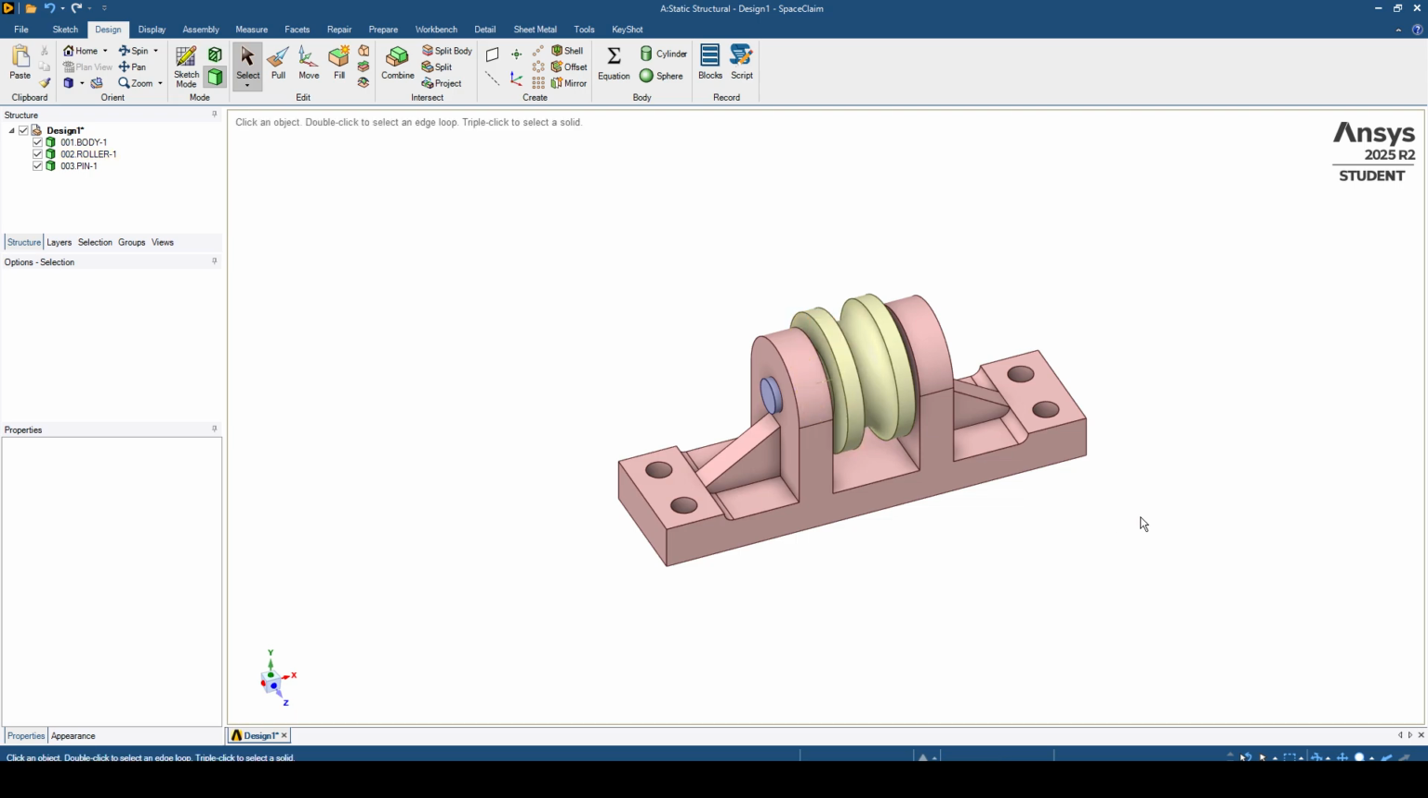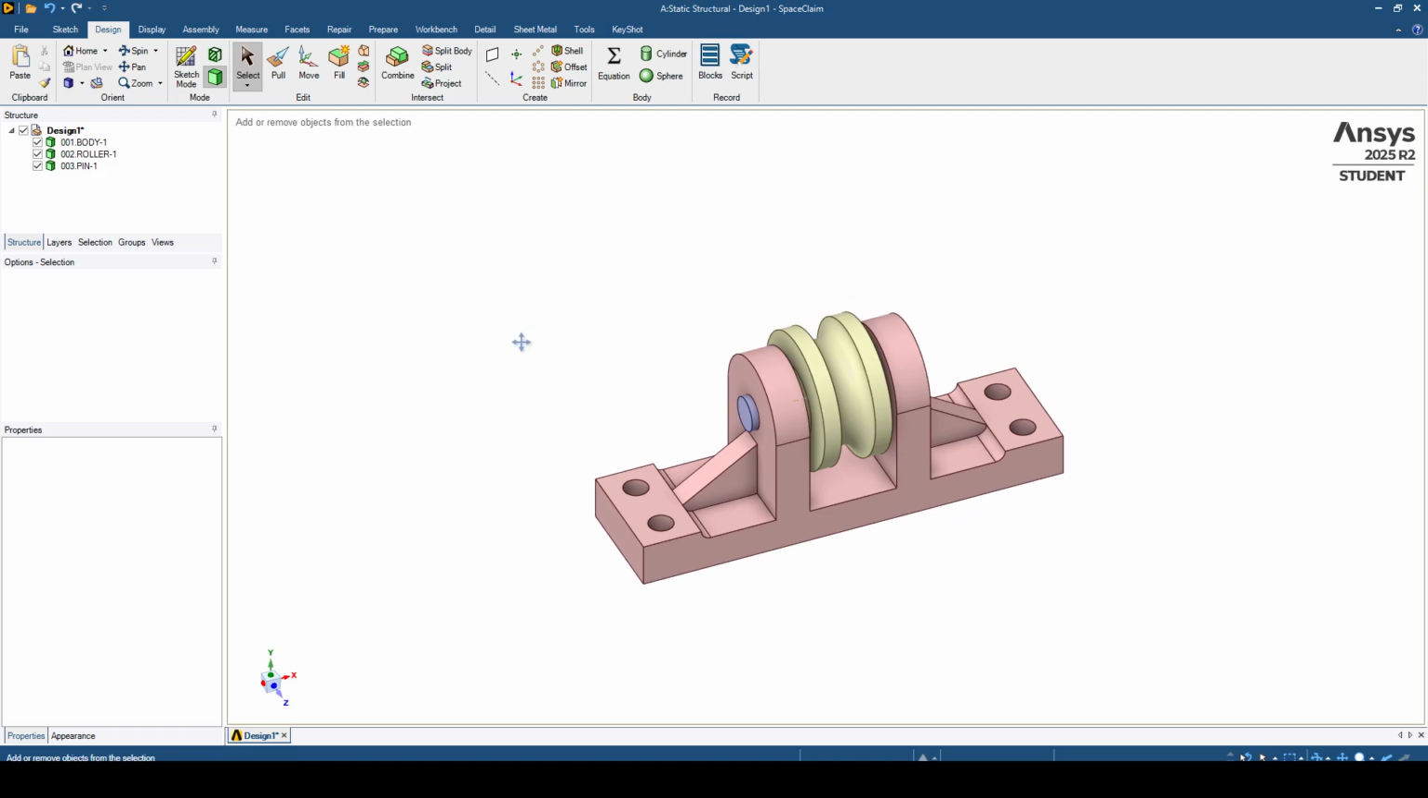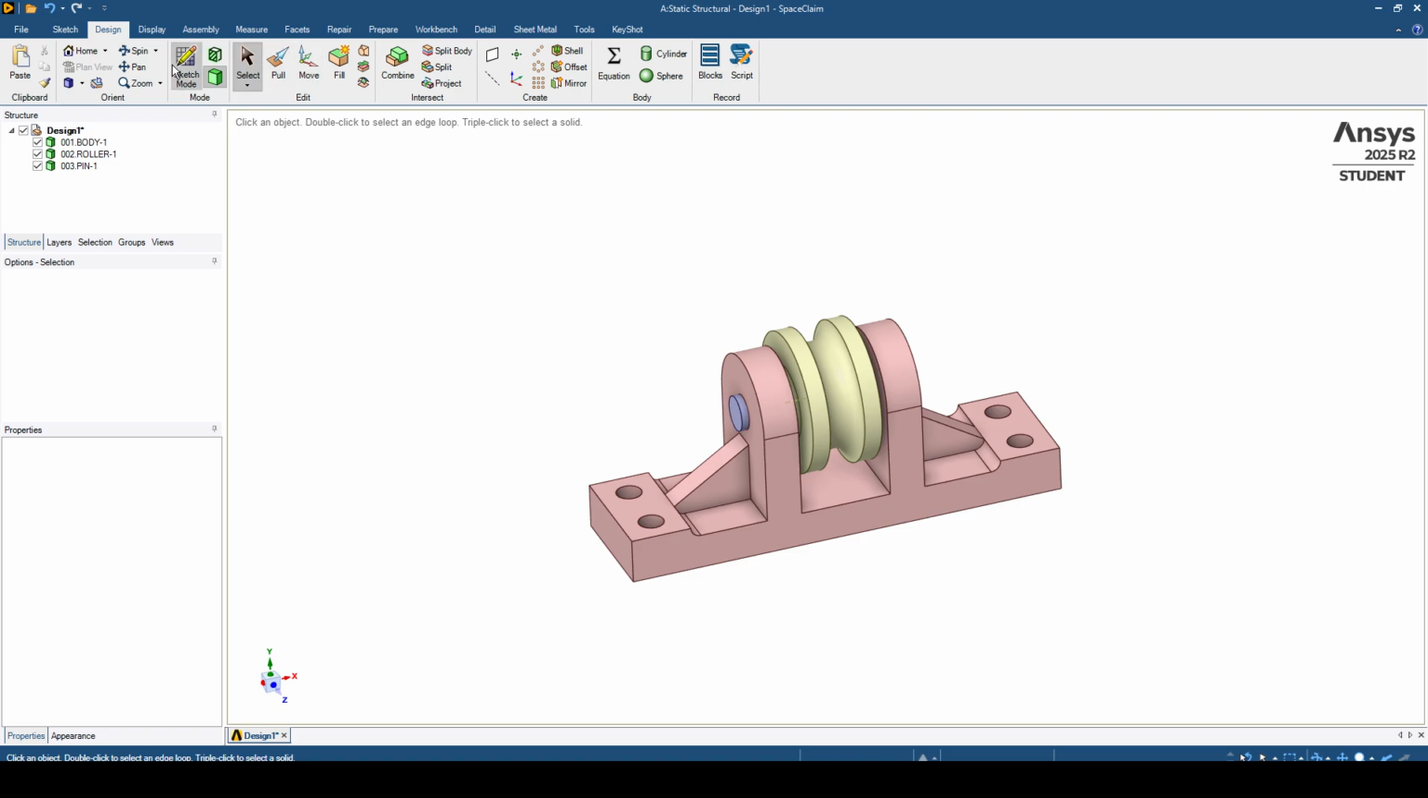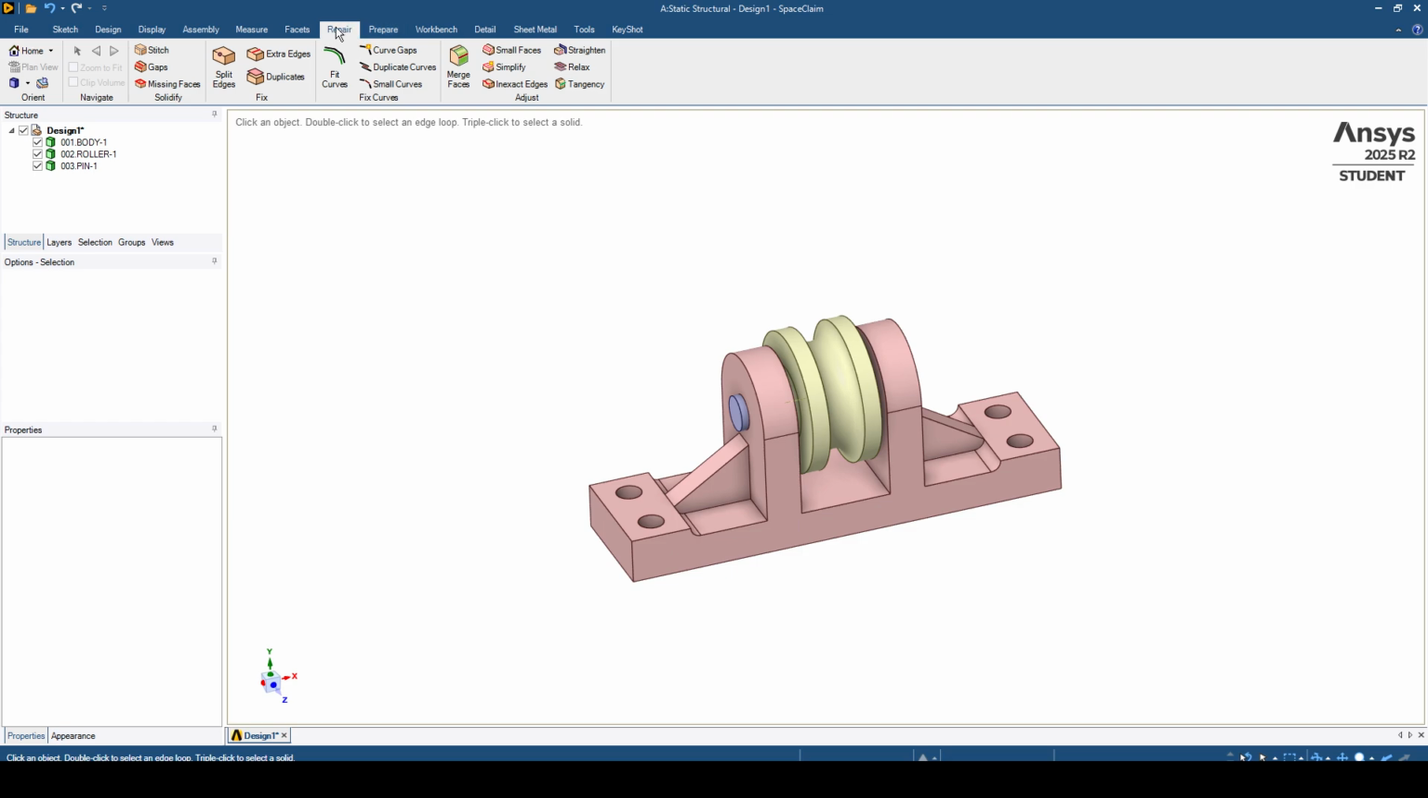Next we need to check for any issues in the geometry. Sometimes imported models have gaps, missing faces, or small errors. SpaceClaim provides a tool to repair these problems. You can use the repair tool to fix gaps and ensure the model is solid and ready for simulation. So where to find this? On the top toolbar here, we have the repair option. We click on it and we have all these features.